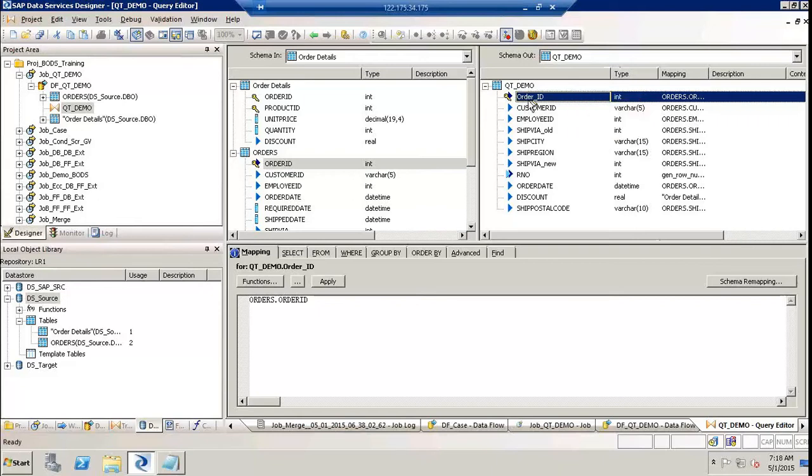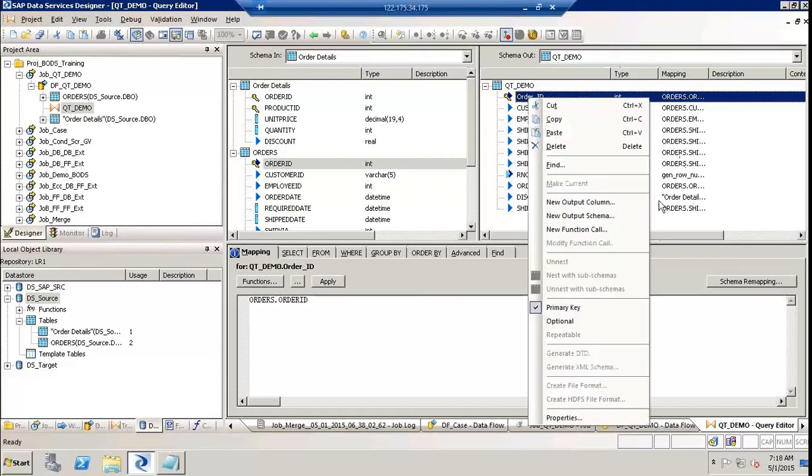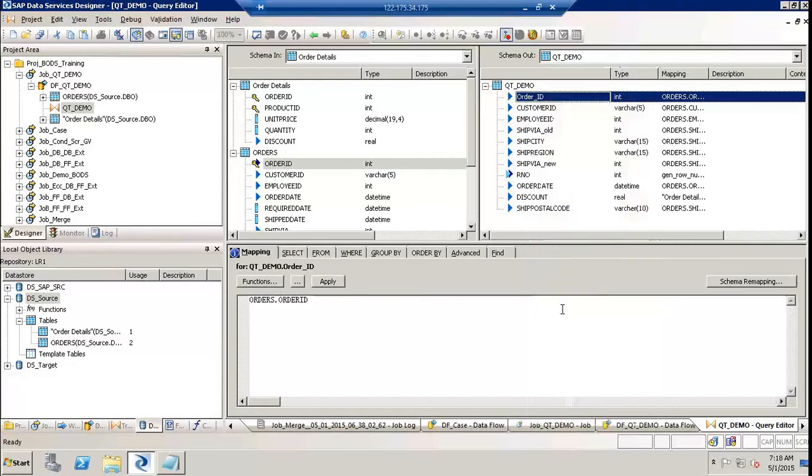All right, so new output column, again new output schema, new function call, and if a column is a primary key, it will be checked here, and if you want to remove that from the primary key list, you can just uncheck this. The reason why we need this is especially when we are merging data from different sets. There is a possibility that you have repeated order IDs, especially when merging data from multiple tables. Now, if you have them as a primary key, then definitely it will throw an error saying that it will not entertain any duplicate entry in that column and your job will fail.